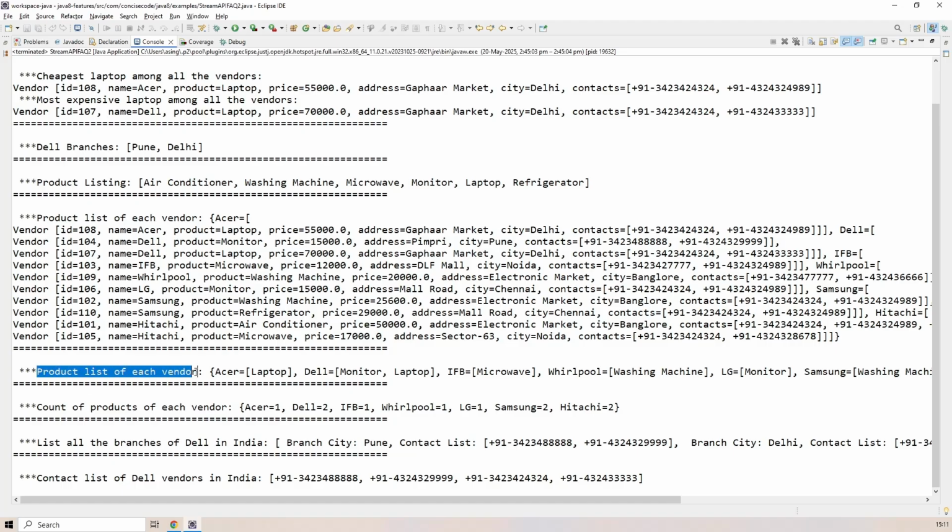The product list of each vendor, you can check this output. For Acer, what is the product list? The laptop. Acer is selling the laptop only. And Dell is selling the monitor and laptop, right? And IFB is selling the microwave. Whirlpool sells the washing machine. So this is the product list for each vendor. Now let's check the next use case.